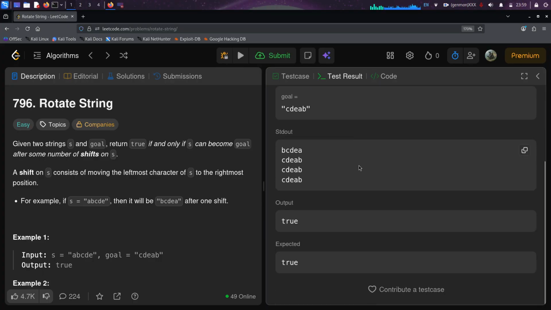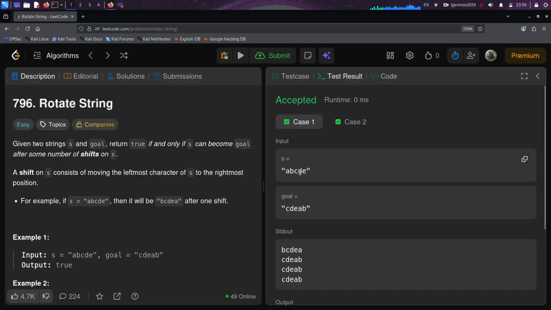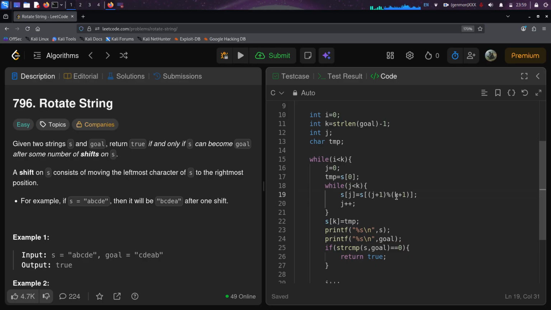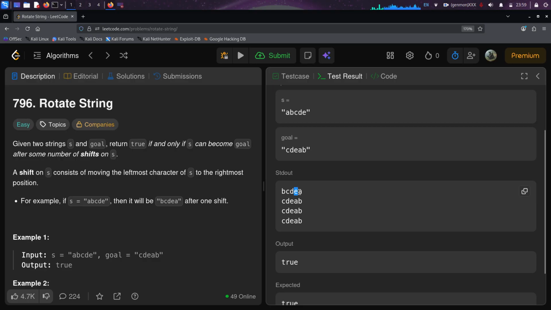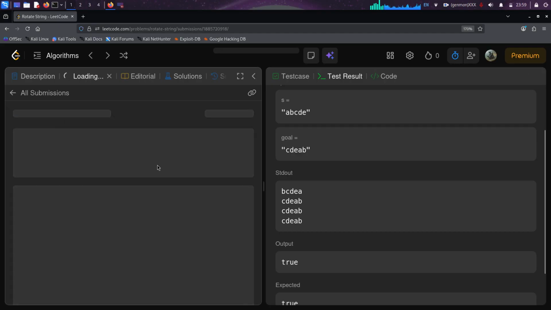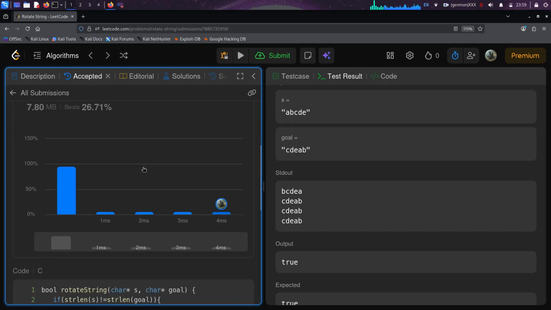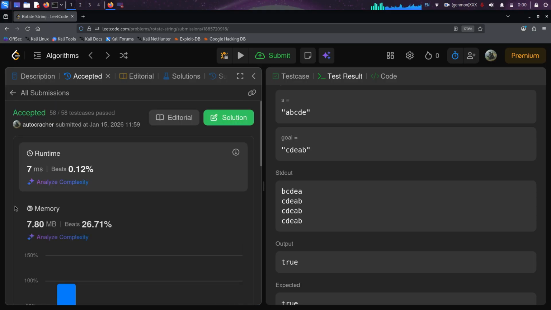Yes, finally. When we did the modulo of k, it was returning 0, so it was going to B again. That's why it was B. So now let's submit. Finally, yes. Not the best solution, but at least we tried.